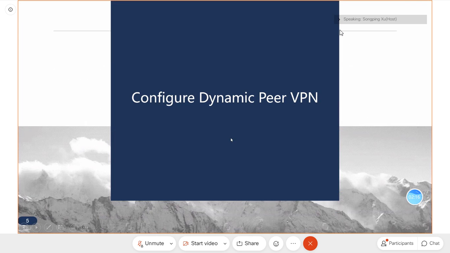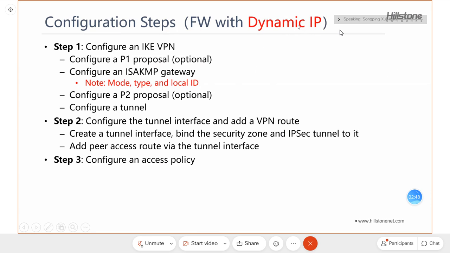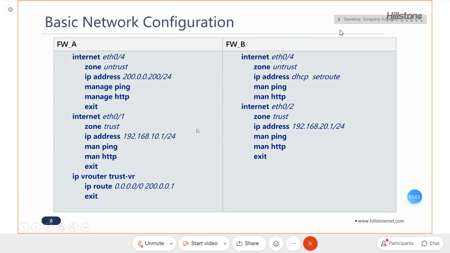Let's have a look at how to configure the Dynamic Peer VPN. What is the difference? As we mentioned during the HCSA, if you are using a dynamic IP for the VPN peer, for the phase 1 negotiation you need to use the aggressive mode. So you need to set it at both the firewall with the static IP and the firewall with the dynamic IP, and pay attention to the negotiation mode, the IP type and the local ID.